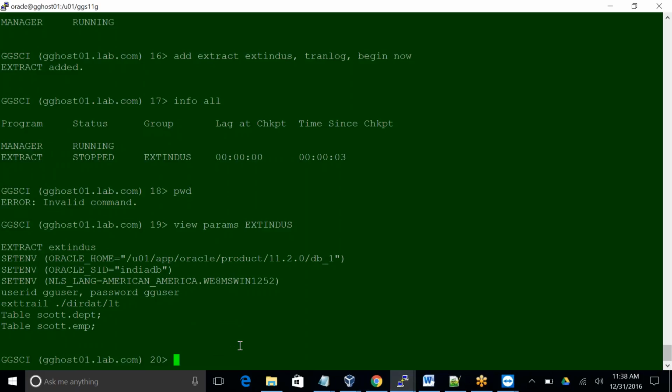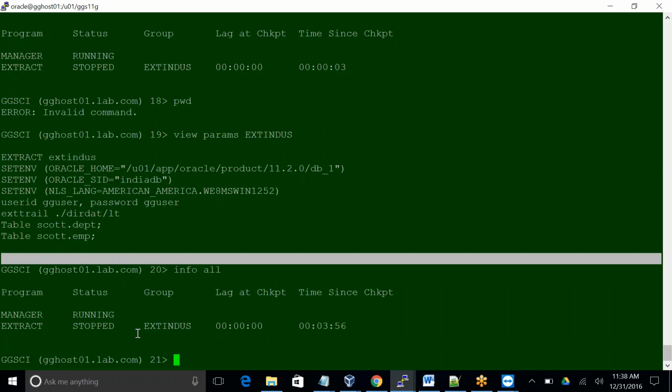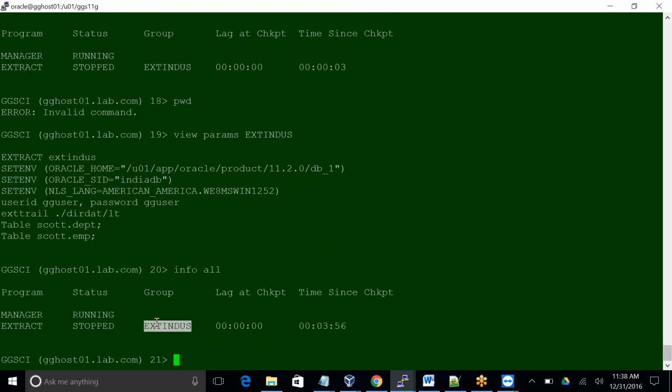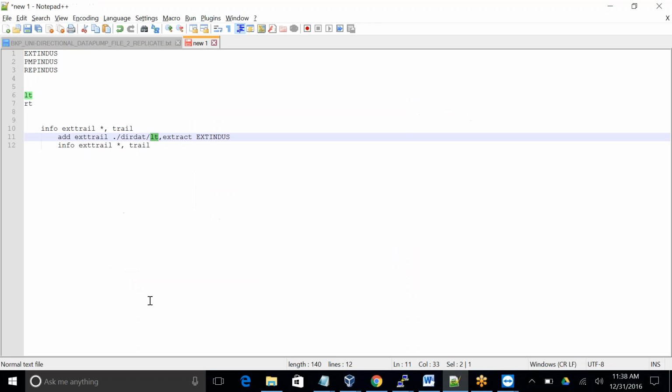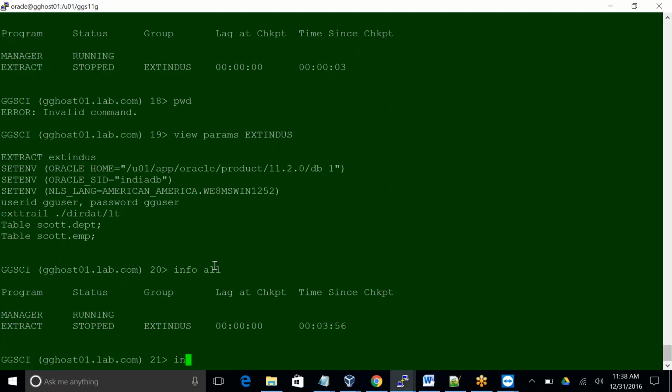And we are linking with the previously created extract. So we already have an extract process, and we are linking this extract process with the trial files, whatever we are going to create now. So here, this information also we need to see, whatever trial files we have configured already. Otherwise, it will give an error. So in order to check that, what we are going to do is info ext trial star trial.